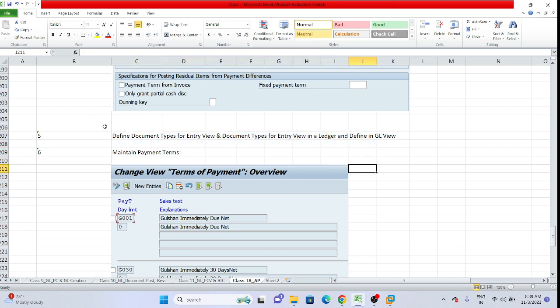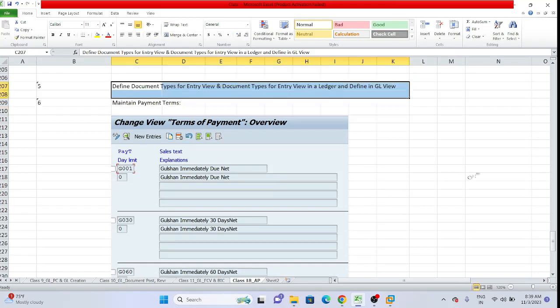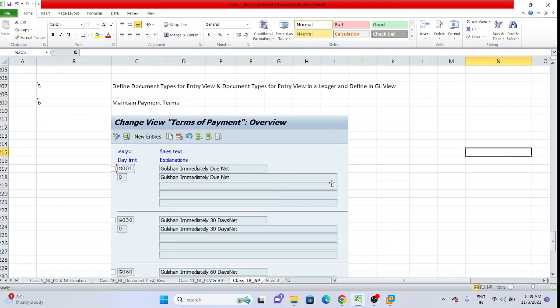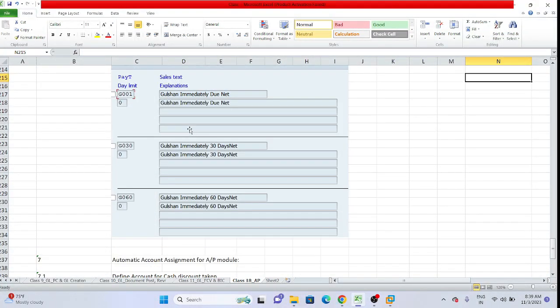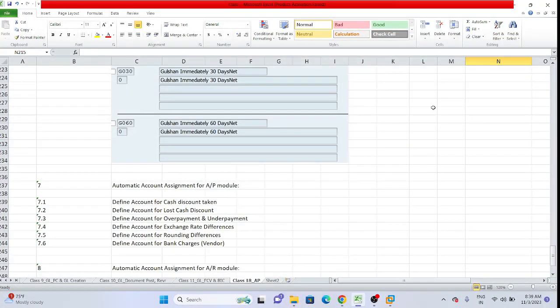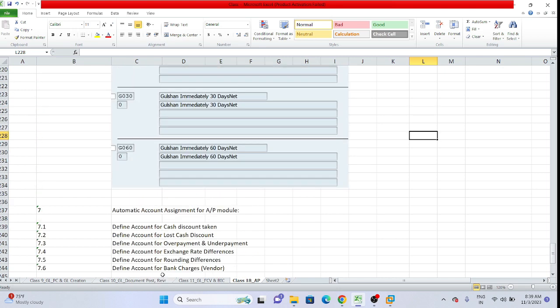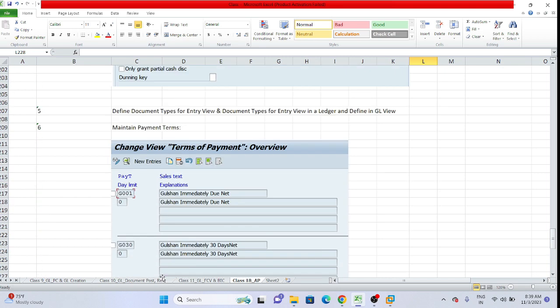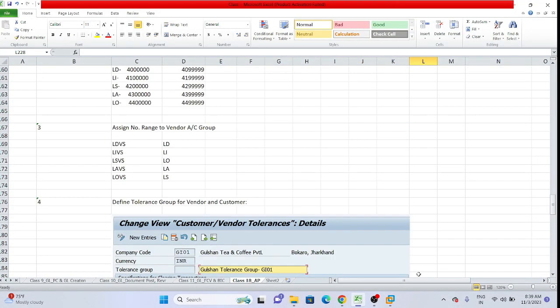Similarly with the GL. Then maintain payment terms, whether it is immediately due or 30 days. I have taken the example of 60 days. It can be 90 days, 120 days also, no problem. I will explain the other scenarios also. And then the automatic account segment for the AP and AR modules. Only 7 configurations are there. Just 7 configurations, and this AP and AR will be completed.